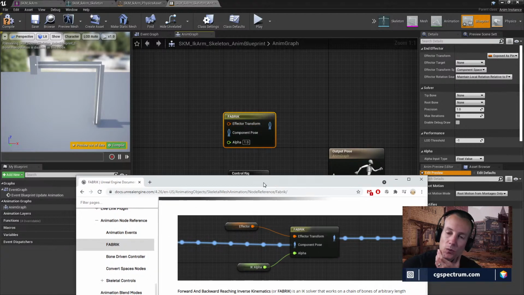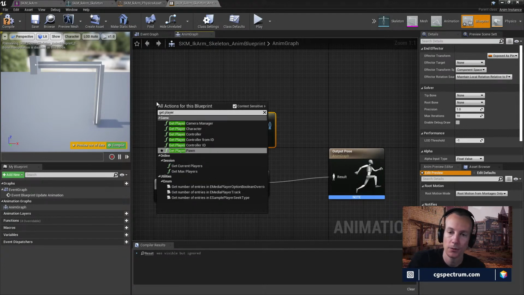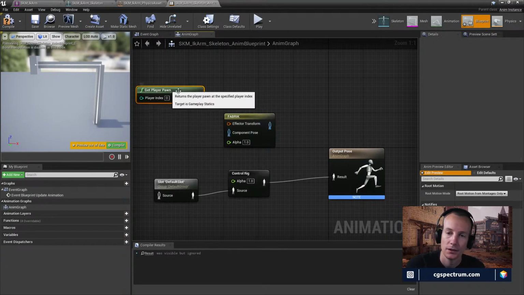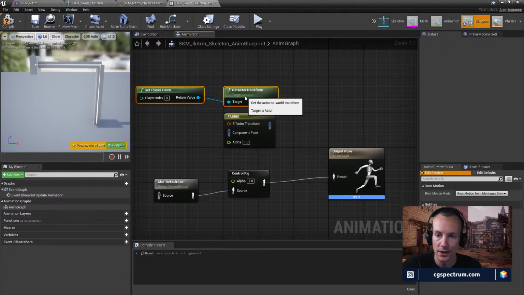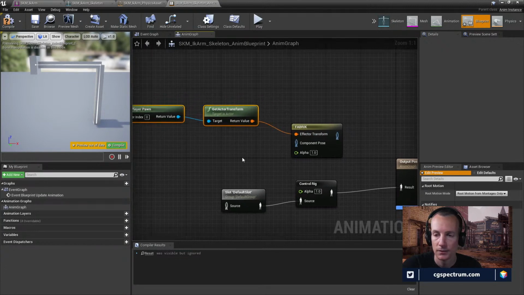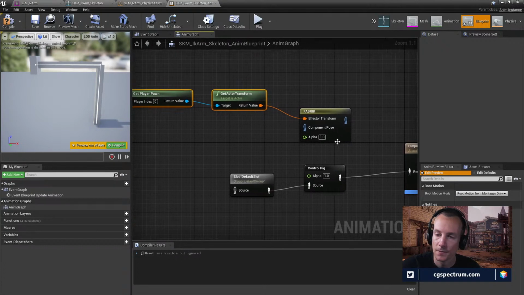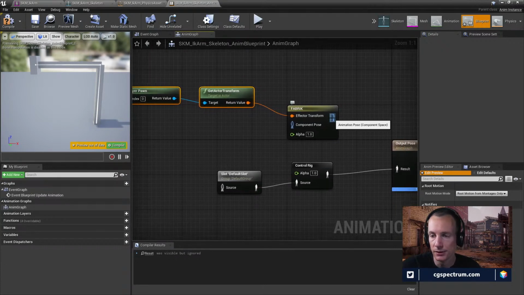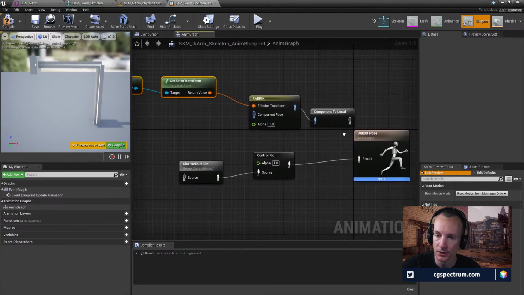So if you had something in the world like get player pawn or whatever, and then you say get actor transform, could that become your effector transform? That's always pointing towards the player. Now these blue ones are in component space, so you have to convert it to local space so that it can come out of here.